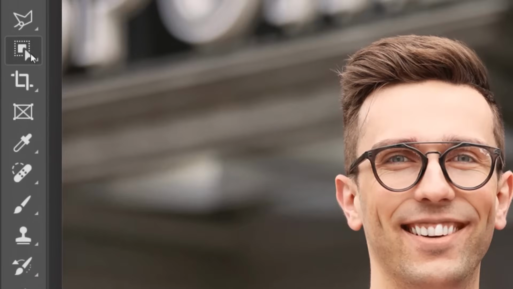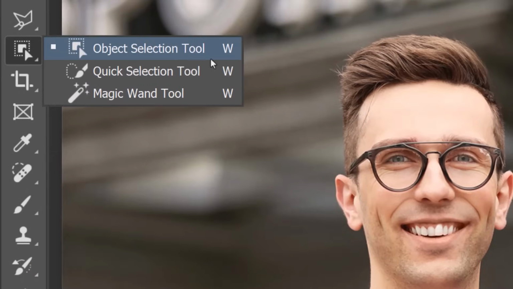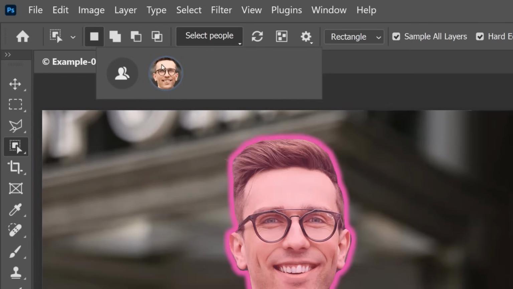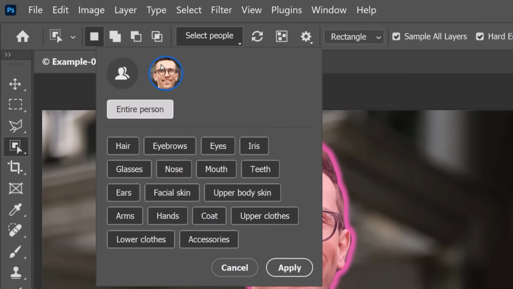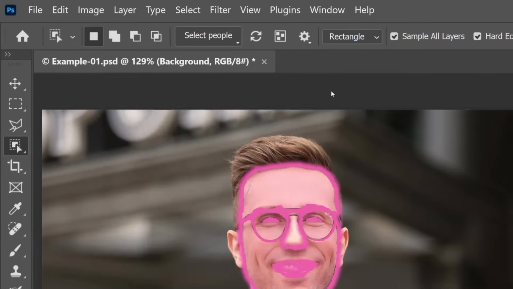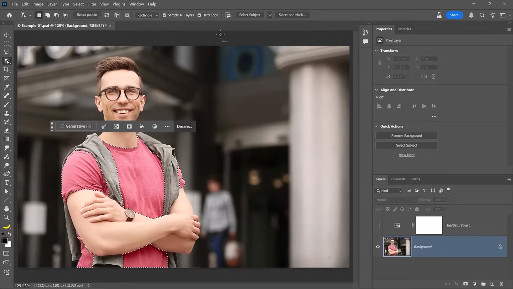Then I'm going to go into the object selection tool. And from the select people dropdown, I'm going to select the man that we're working with, and I'm going to choose upper clothes, and that selects the shirt. I'll click on apply, and we have a selection around the red shirt.